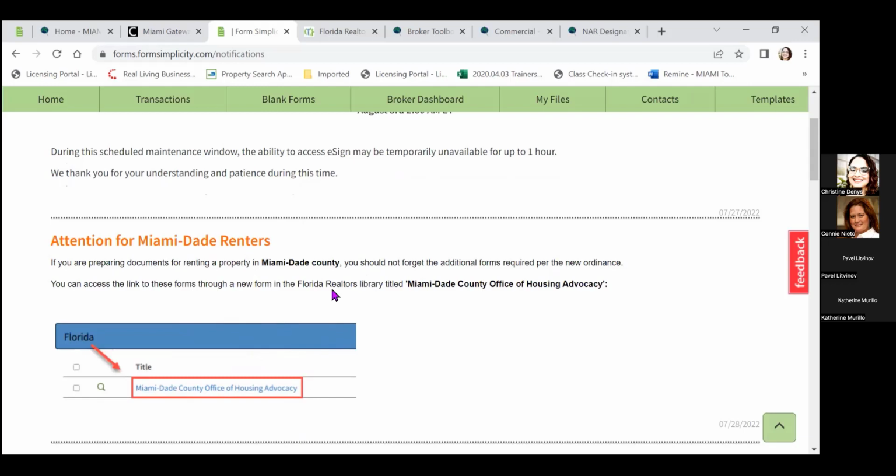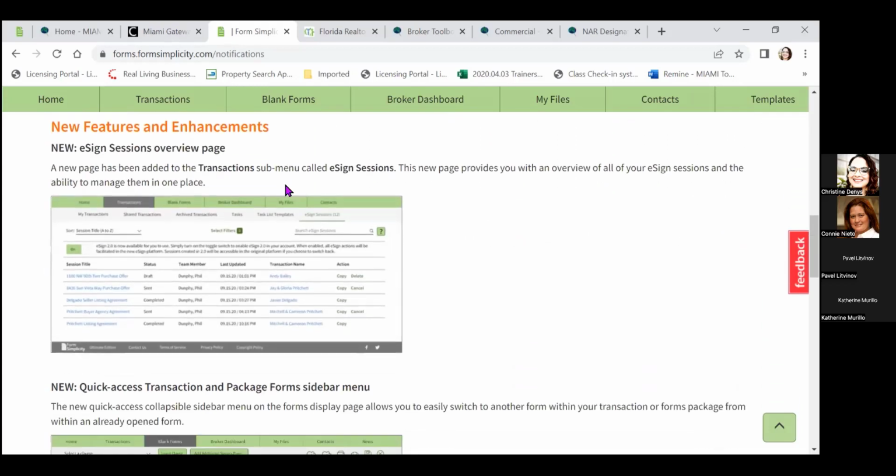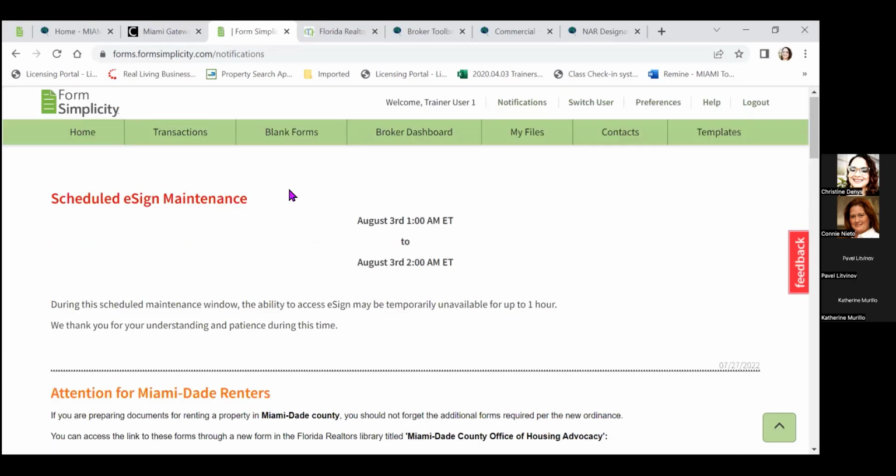So for example, we have an addition regarding Miami-Dade renters. This gives you great talking points for your office. This is a great tidbit of information you can share in a family. It's kind of like a family in your office. Share it as an office email or as a social media post, or even take the time to make it a class for your branch. Scrolling down, of course, you have the updates to the residential leases and any enhancements made to FormSimplicity. Of course, you can always come back into your notifications to explore more, but these notifications have to do with FormSimplicity and not your team.